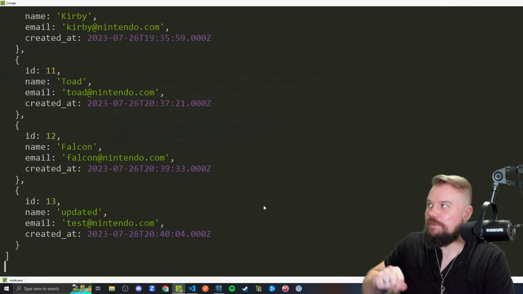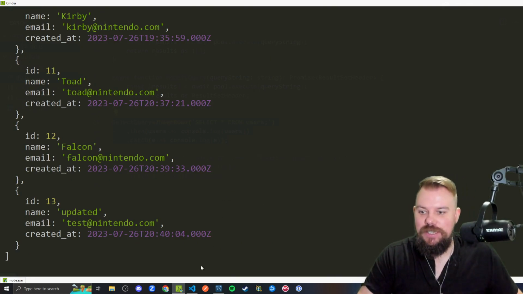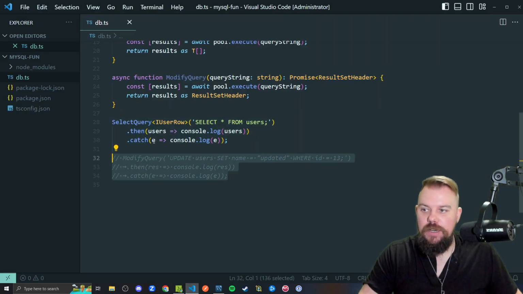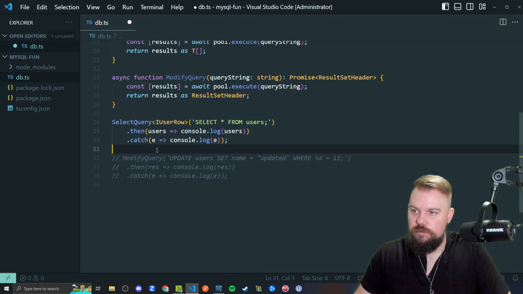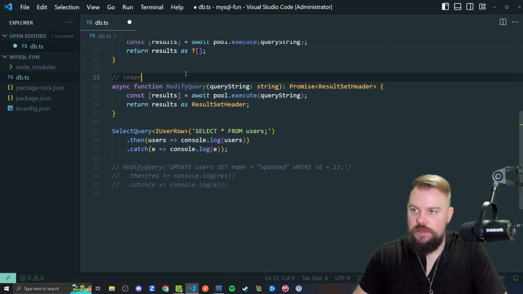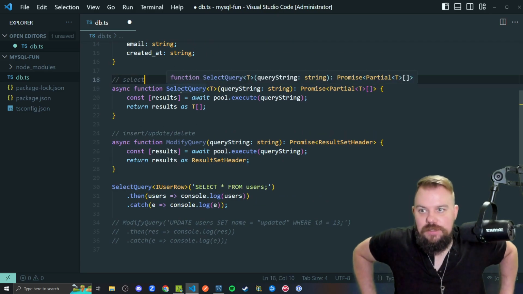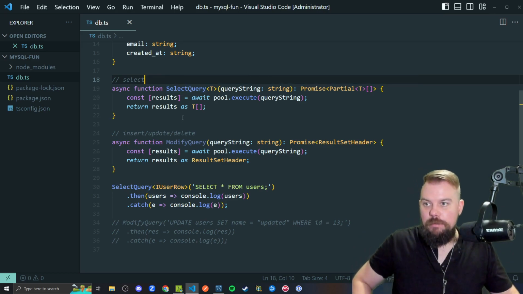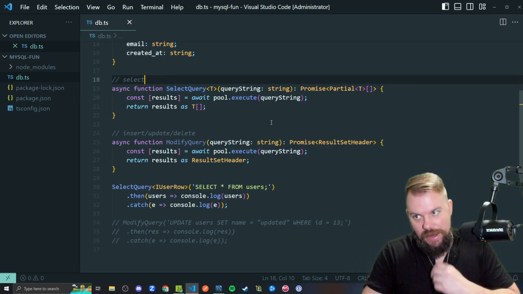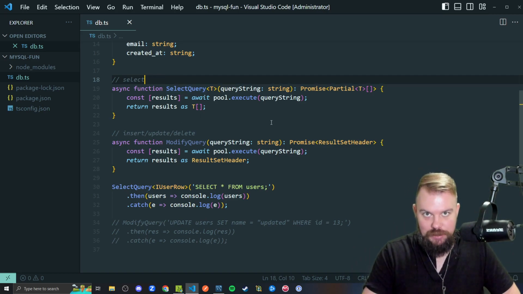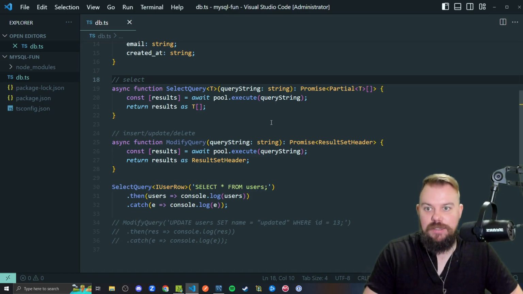And yay, we got updated for name ID of 13. As we can see, modify query is for insert, update, delete statements, and select query, as its name suggests, is for selects. Now, in the past, I've combined them into one utility and simply run them with type checks and if-else statements to determine what kind is going to be returned.